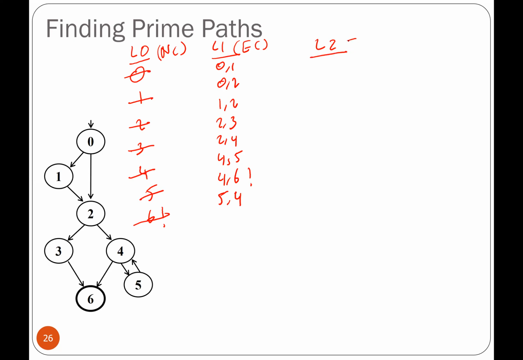Length 2 is actually edge pair coverage, if you think about it. What are the test requirements? 0, 1, 2. 0, 2, 3. 0, 2, 4. 1, 2, 3. 1, 2, 4. Okay, that's enough for this part.